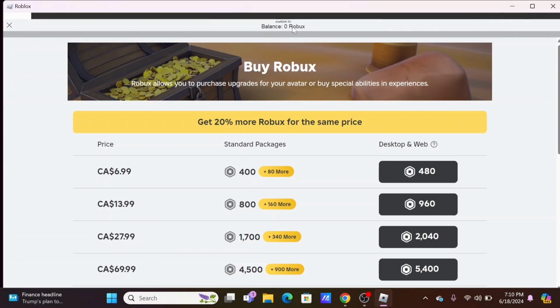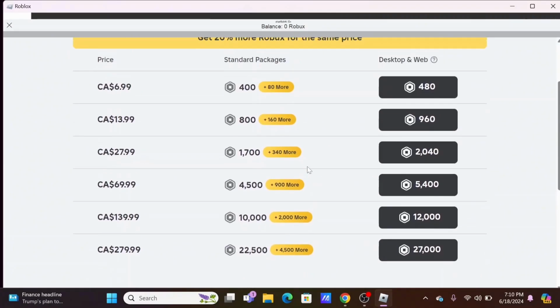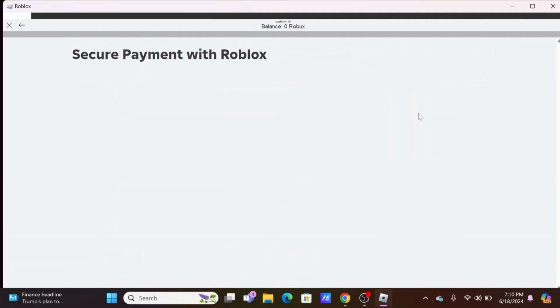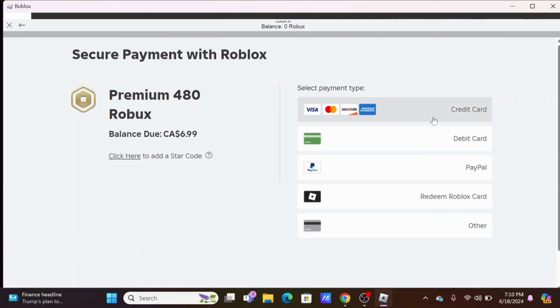In here, you will find various packages along with the price that you can check out and select according to your preference. For an example, I'll be selecting the first one here. Just click on the price. Then you need to select a payment method. I'll be selecting the credit card.